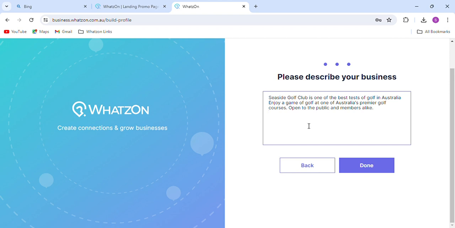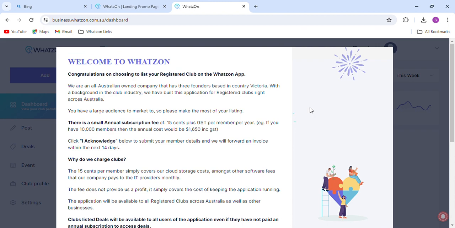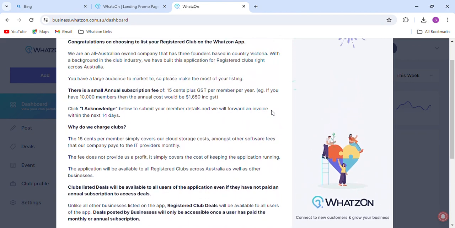You can put any description you like there. Obviously it talks about your club. In this example again, it's just a sample club. We're going to go done. Go to our dashboard. We're going to cover the dashboard in later videos and how the dashboard will give you feedback on deals and events and posts, but we'll go into that in later videos.